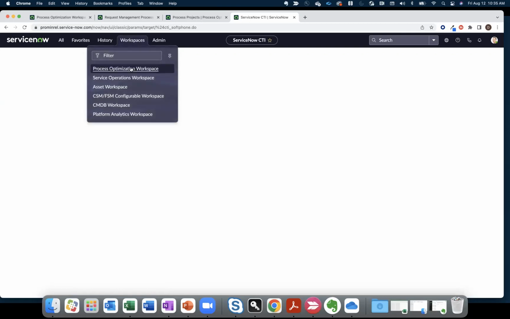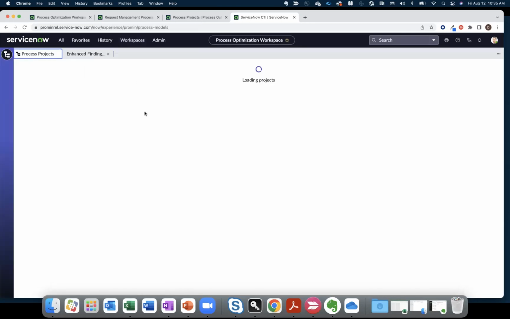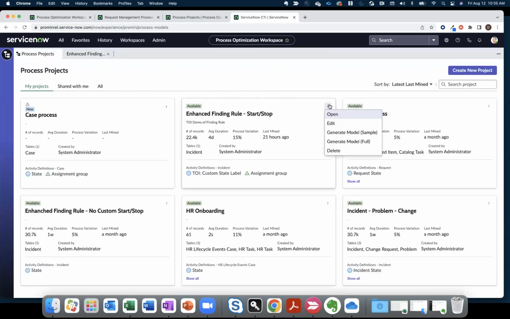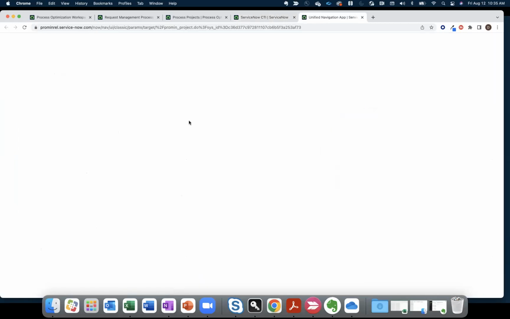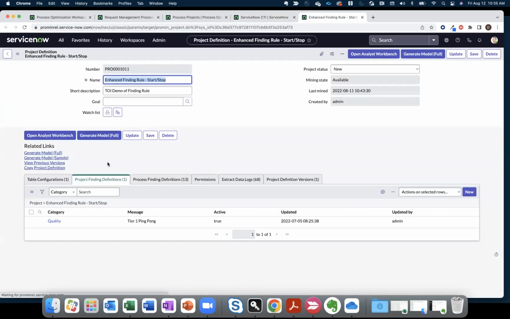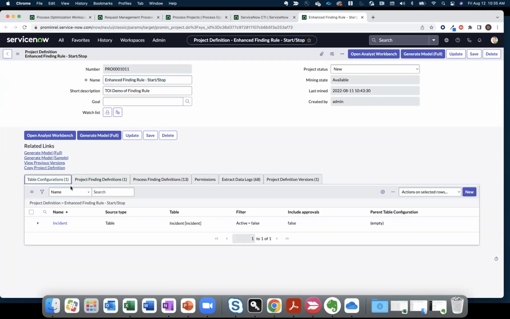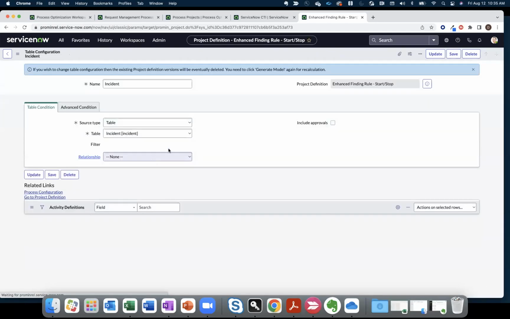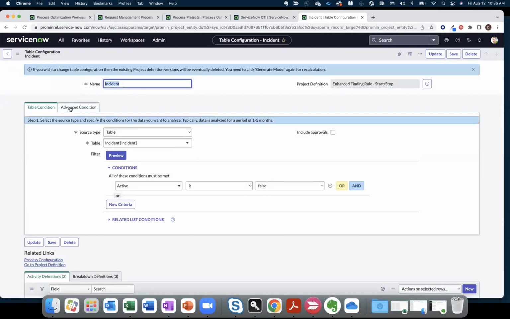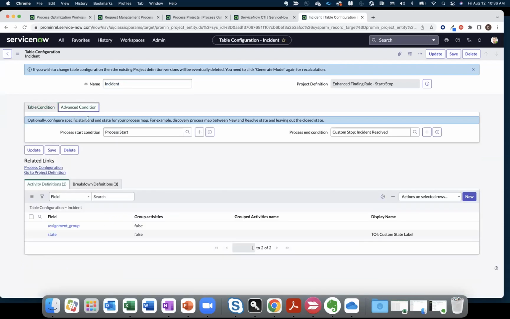All right, let me go back in there. I do want to show the custom start and stop condition as well. So let's come in here, we'll edit this. Now at the table level, when I go to configure a table, on my parent table for any sort of mining that I'm doing, I've got the ability to create custom start and stop conditions underneath this advanced conditions option. So you can see here my process start condition.